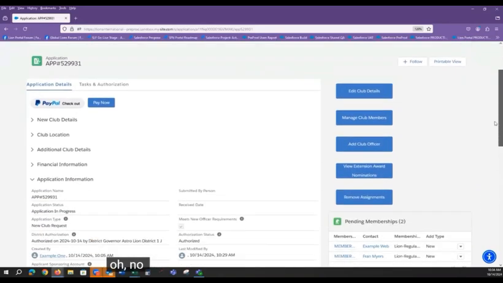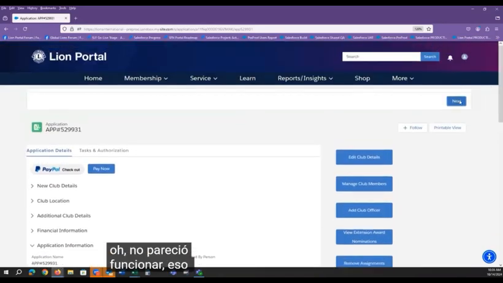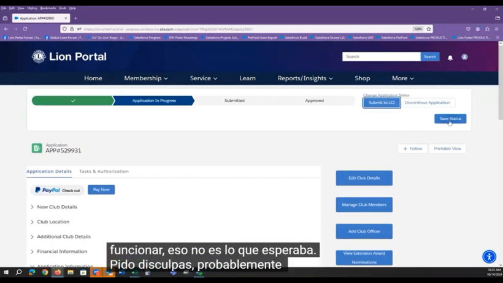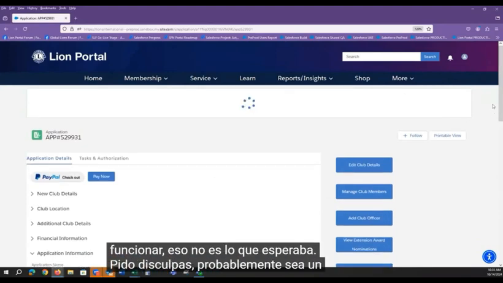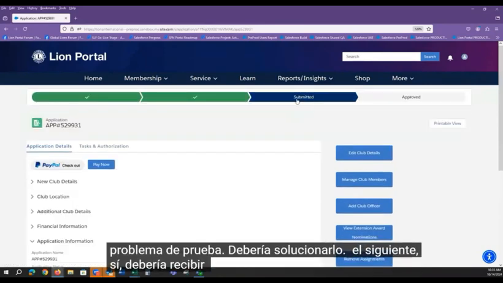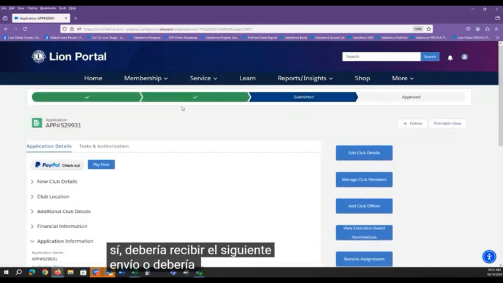Oh, it did not seem to go through. That is not what I expected. I apologize. This is probably a test problem. I should either get the next submission, or I should have gotten some sort of a notice that something was missing on the application. It will tell you if something is not completed and it needs to be done.